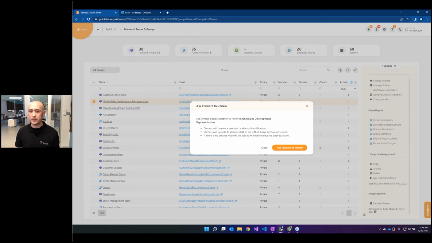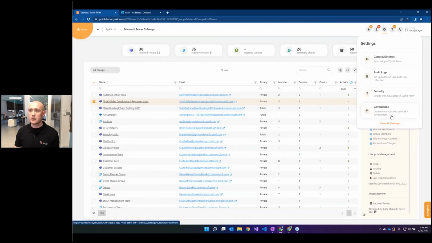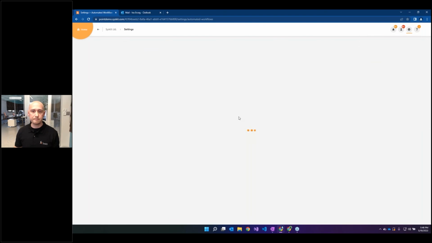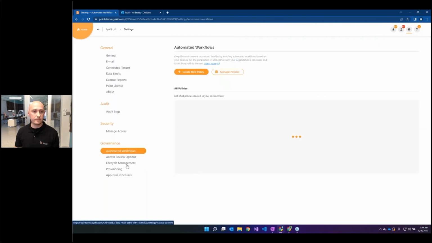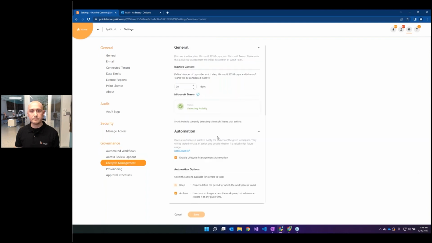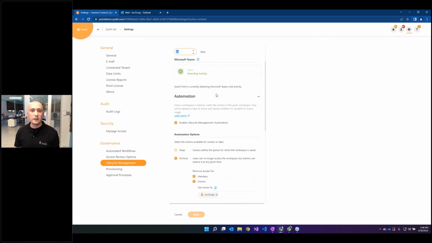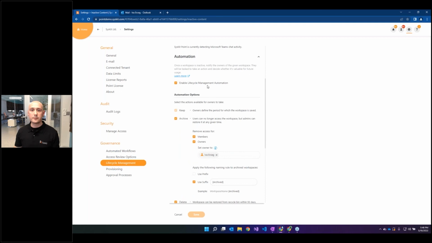Now, all of this is fine and good, but what we really want to do is do some automation. So let's take a look at that. If we go to settings, lifecycle management, we can see here an option to define after how many days the content will be regarded as inactive, a group or a team. Once we enable lifecycle management automation, Syskit Point will send out notifications automatically as it detects inactive groups or teams.